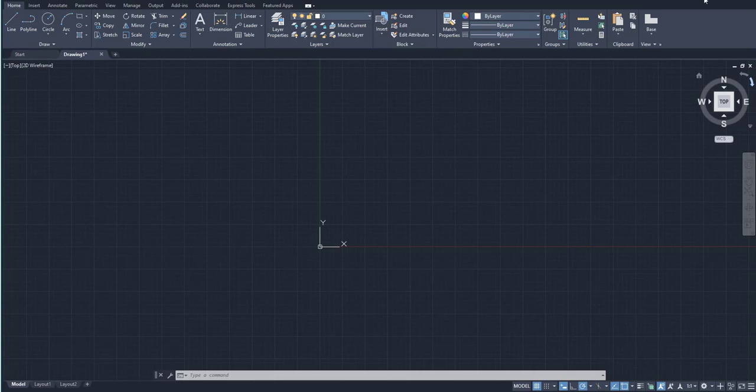In this video, I'm going to be showing you how to use the modify section of the home panel. In this, I'm going to be showing you the commands move, copy, stretch, rotate, mirror, scale, trim, fill and fillet. I'm also going to be showing you the command offset. So you can see that there are a lot of commands in the modify section.